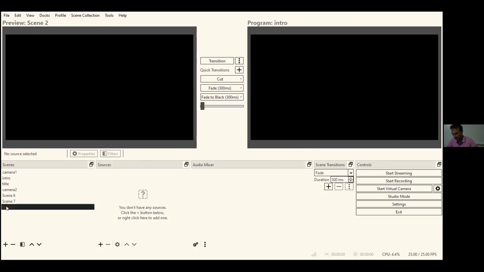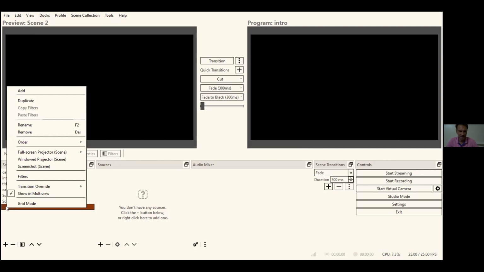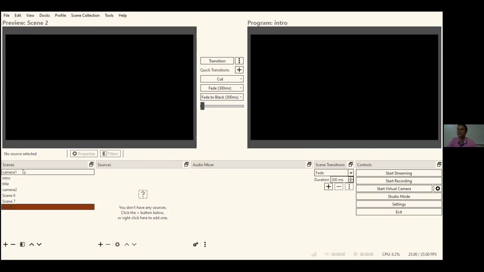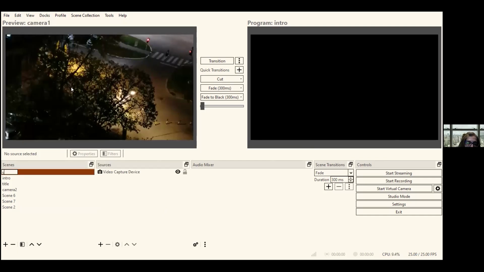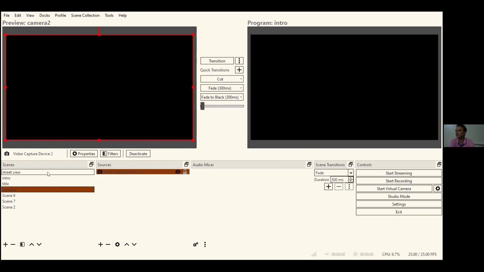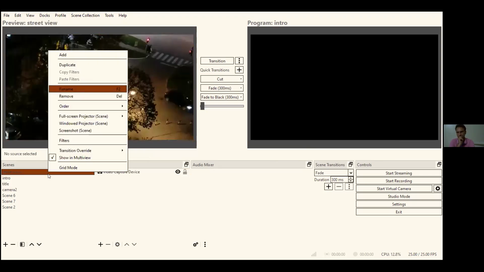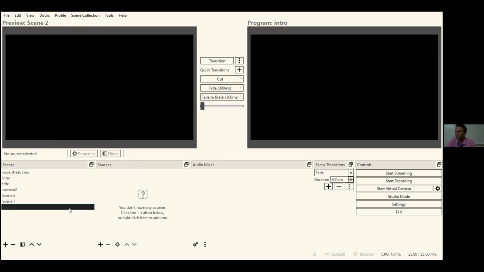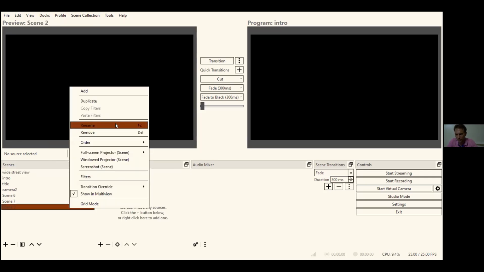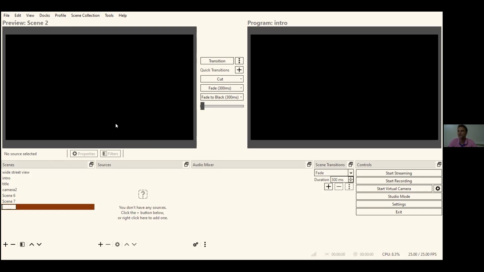So your first scene, you could call it outside view, street view, let's say. Okay. Street view wide. Street view wide or wide street view? Street view wide. It's okay. Wide street. Okay. Then you create a scene which will be called street view close, or close street view, or close-up street view.